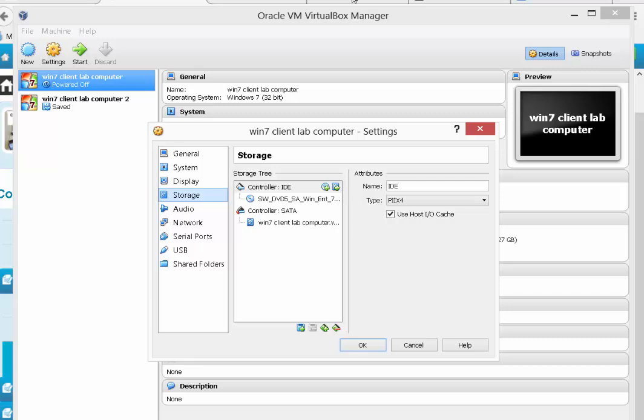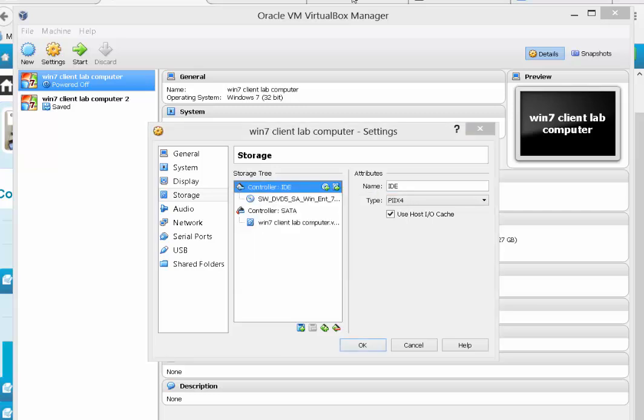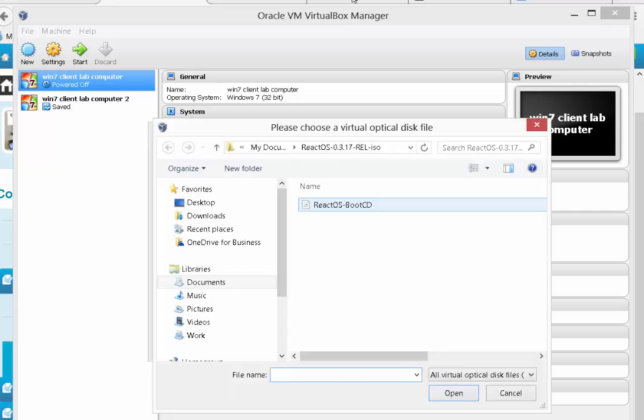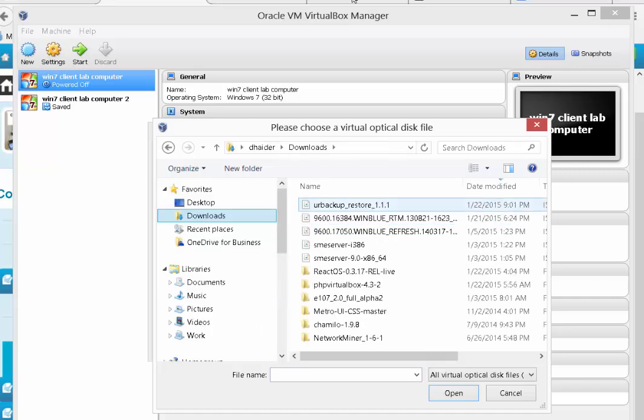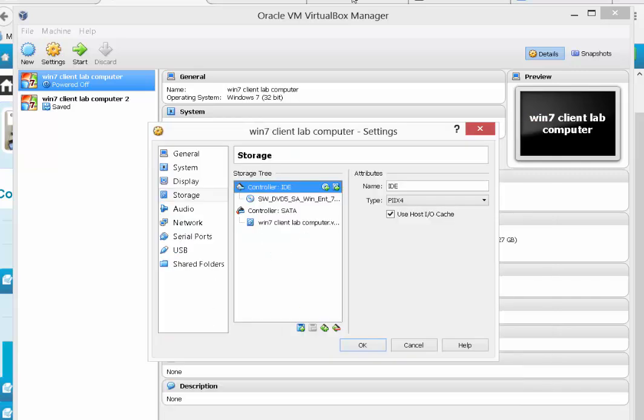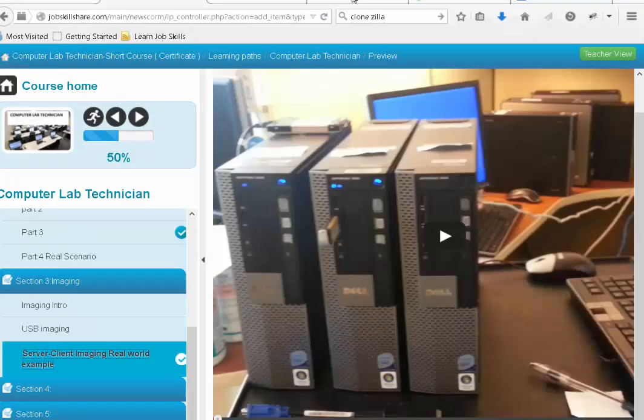So I'm going to go back here to the storage, add a CD, and choose disk, and go back to my downloads, your backup restore, and I'll just say okay. Now, this is a virtual environment. Again, you do this on a real machine. Let me just go back in there.